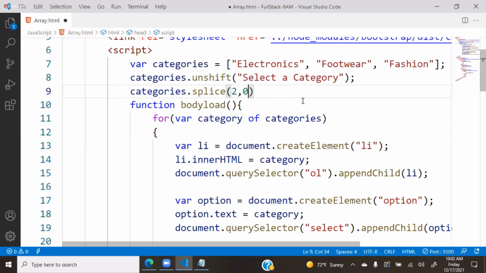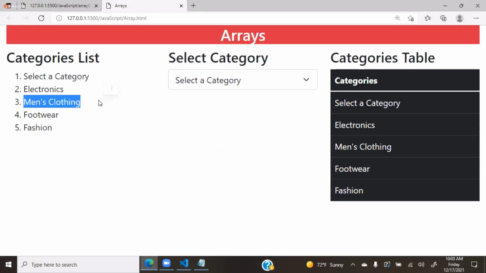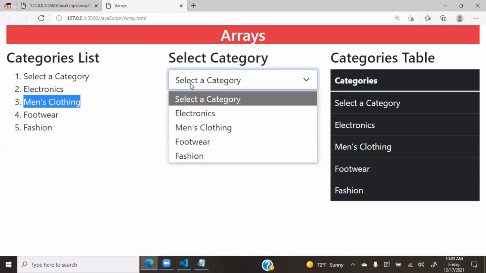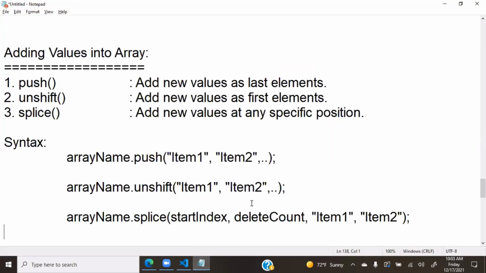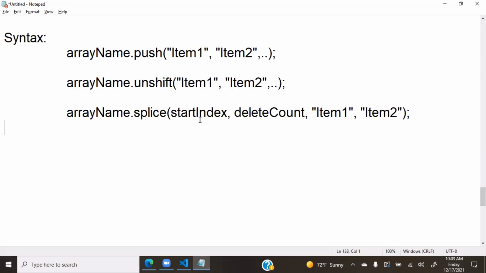Deleting 0. I don't want to delete anything. Okay, what do you want to add? I want to add something, suppose like men's, at a position without disturbing this. Start index, where to add?